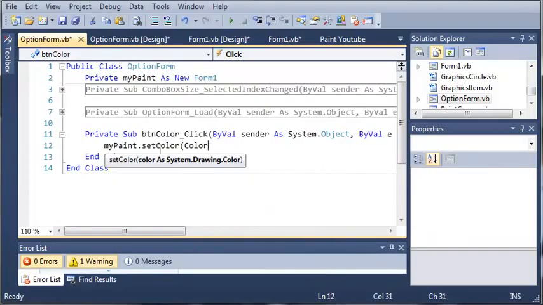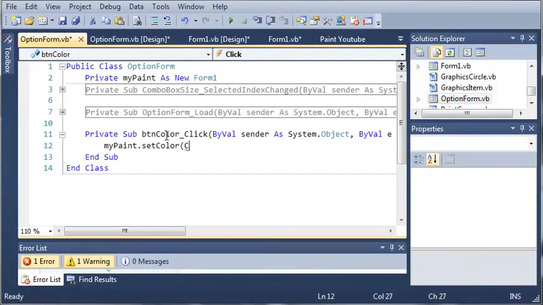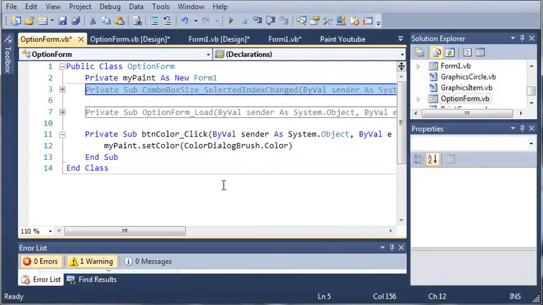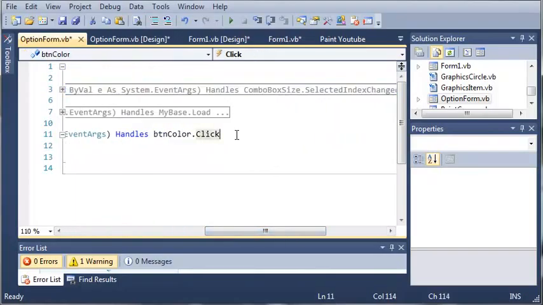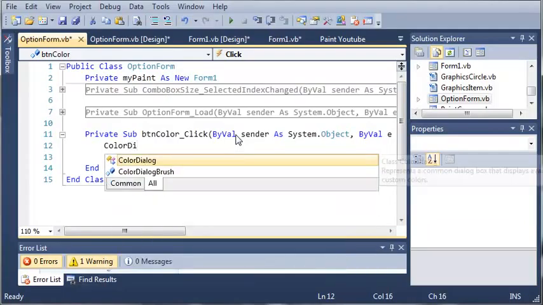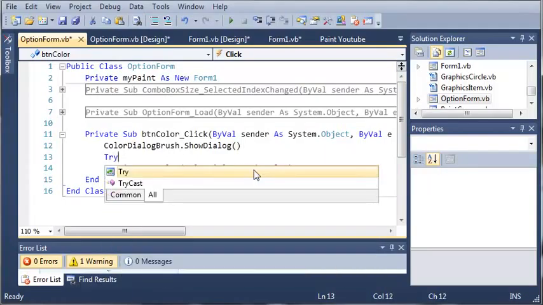color dialog, or let's see, what was the name of that? ColorDialogBrush.Color. But first we need to get a color from that. So we'll do ColorDialogBrush.ShowDialog. By using ShowDialog, they will only be able to interact with ColorDialogBrush and not anything else until they close out of this or click OK. And now if they click cancel, then it's not going to give us a color back.